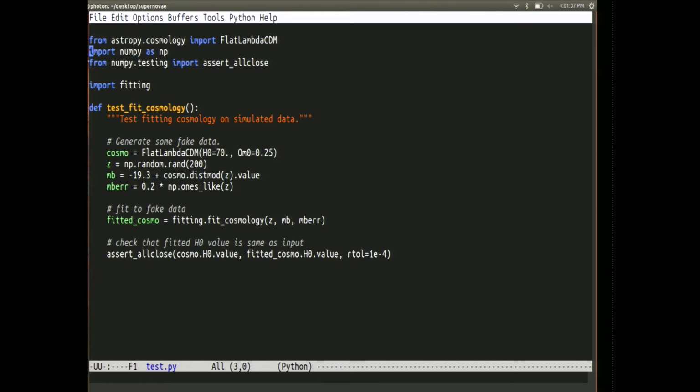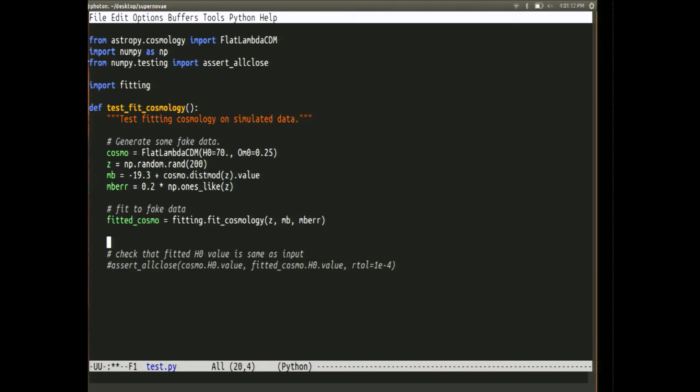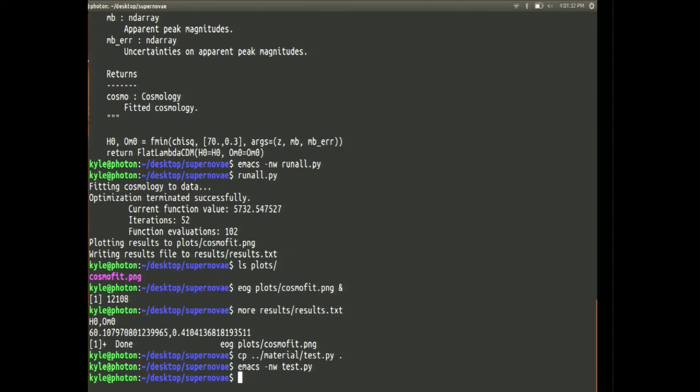So actually, when I was doing this, I didn't know how good an answer I would get. So the first thing I tried to do was assert that my input cosmology had an H0 value equal to fitted cosmo.h0.value. So I tried to do this, and I use PyTest, so you can run the tests with PyTest and then the file name.